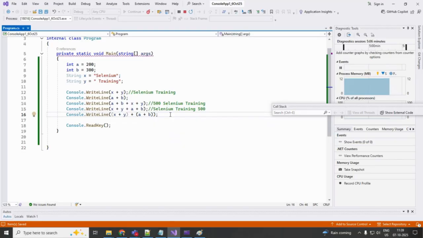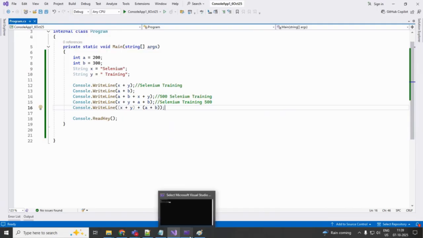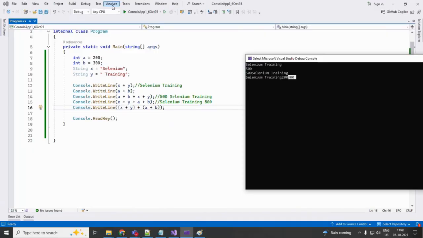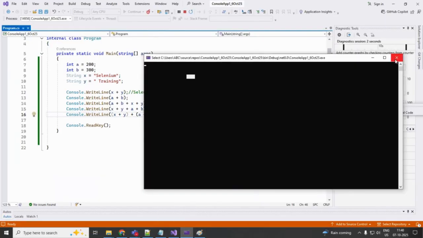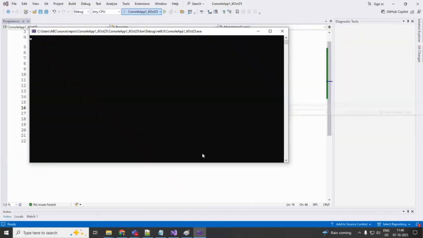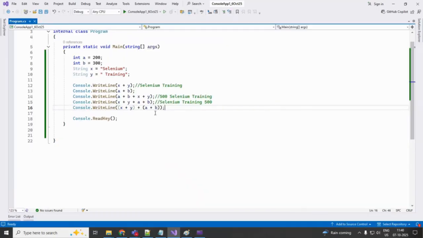X plus Y is again Selenium training plus 500. A plus B, I think those two will act as integers. So Selenium training 500. Now if I run this again, it says Selenium training 500 because of these brackets. It will solve the bracket things first, then it will concatenate with each other.